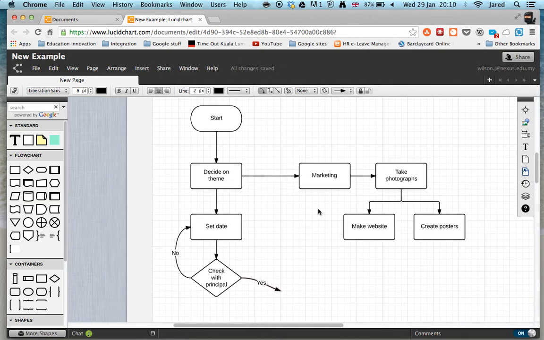Okay, so that's how we do the flowchart. So process, decisions, terminators. You do not need any of the rest of these.